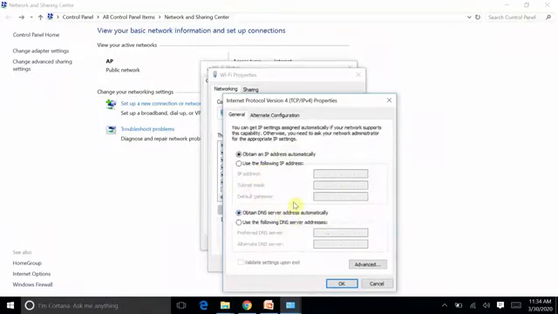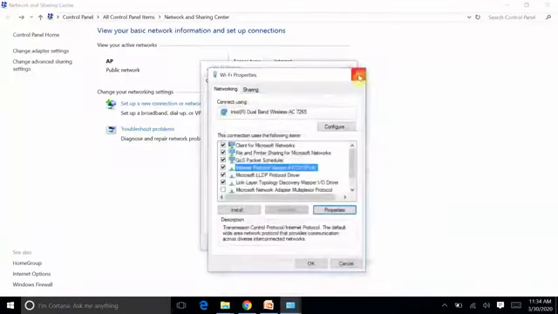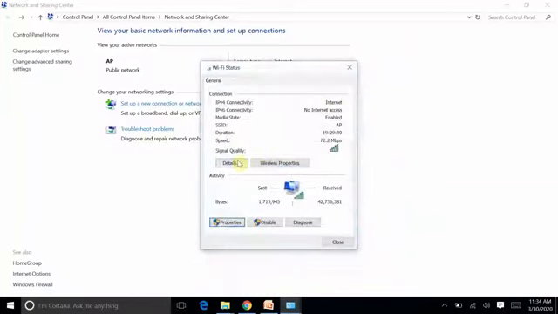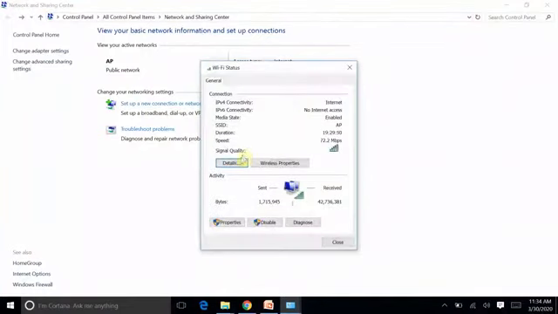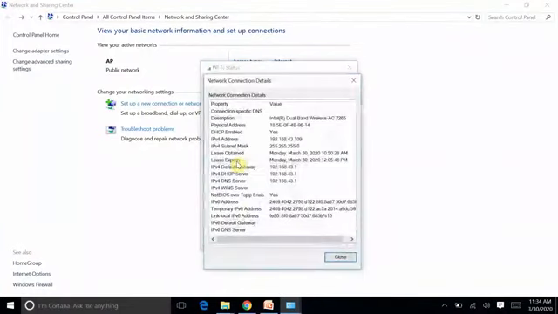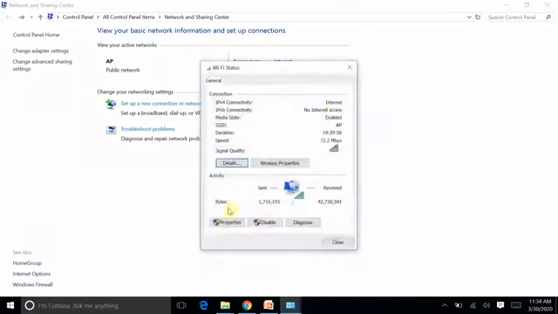If you want to get the value in a manual way, firstly I will see the IP address of that, which is 192.168.43.109. Okay, I told you that it is 192.168.43.109. Fine. Click on properties. Again we see this.